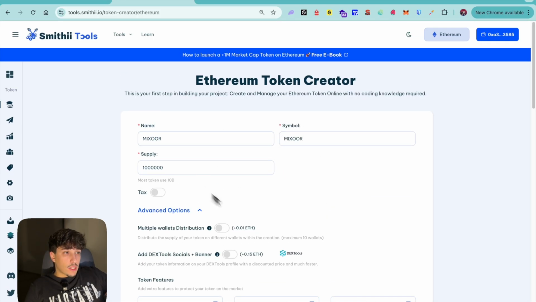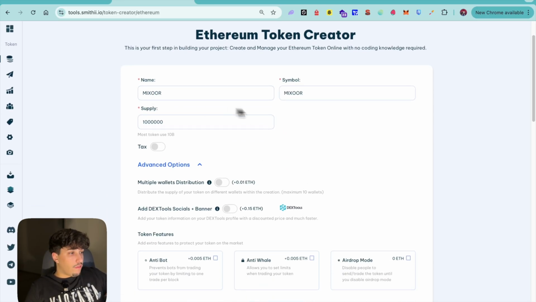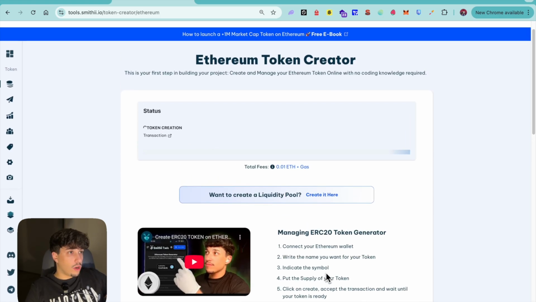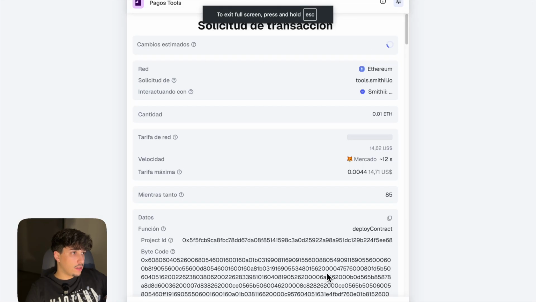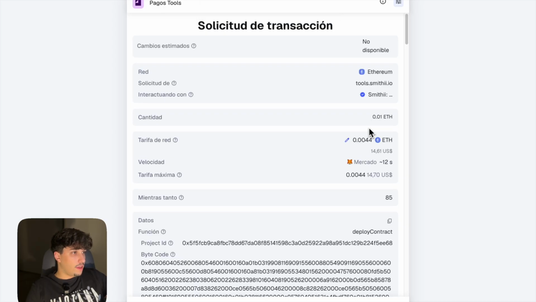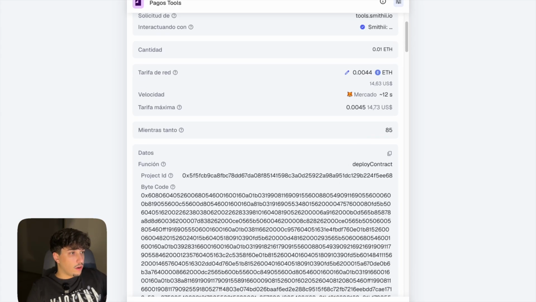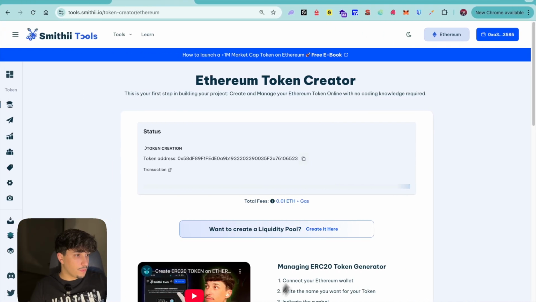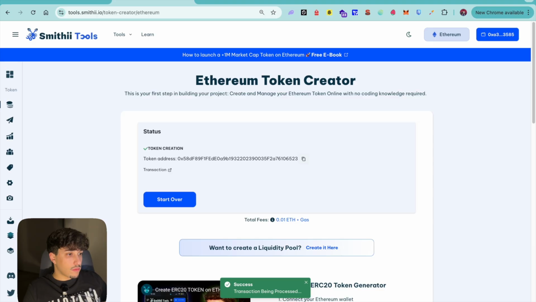So once we select all our options and we fill all the information, we just need to click on create token. It will open the transaction in our wallet. Here we go. The fee is only 0.01 Ethereum. We also need to pay the fee of the chain for sure. We confirm and we will have our token in just a few seconds. As you can see, we just confirm the transaction and the transaction was successfully processed. We got our token. This is our token address.